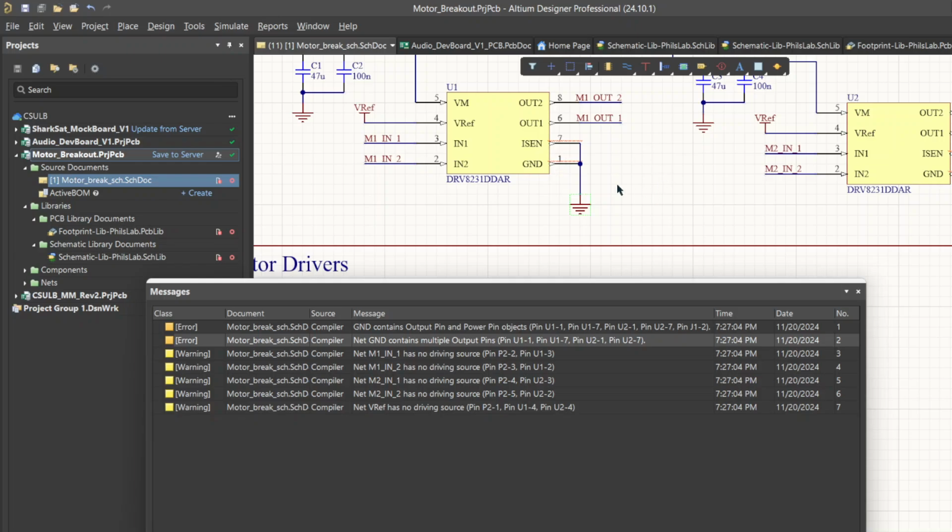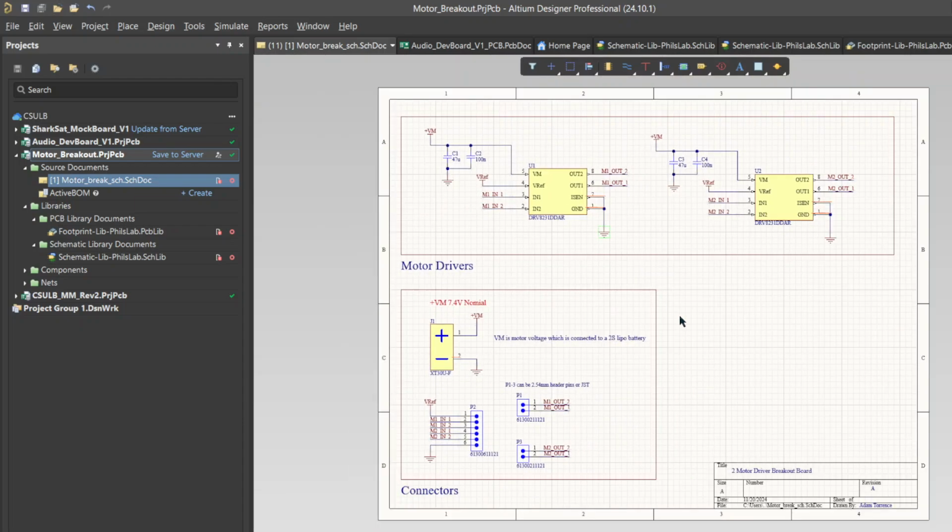But in our case, we did mean to connect those two, but it's nice to be able to go through here and see that it let us know, just in case we accidentally did connect those two and we didn't realize. So let's go ahead and save this, and now we can create our PCB.